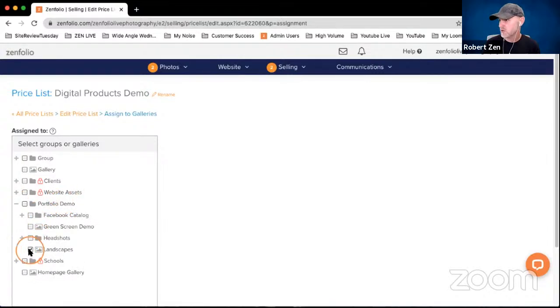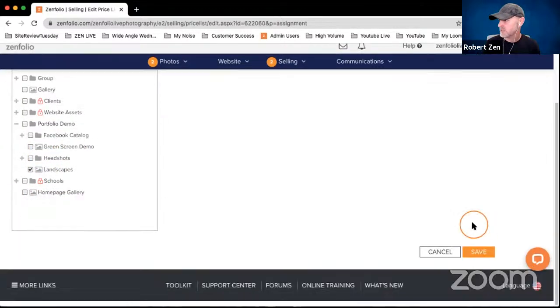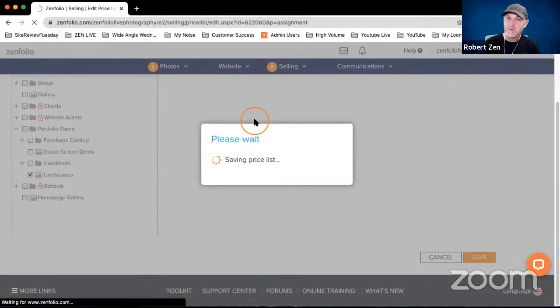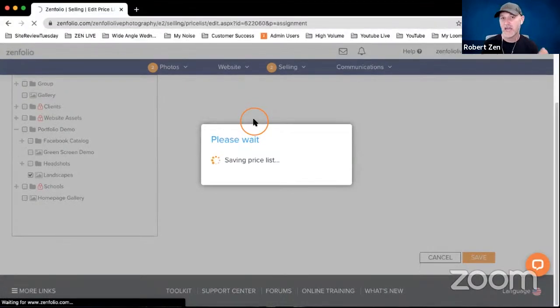Let's go to our landscapes and we'll assign that to the landscapes gallery. And then we'll just go take a quick look at it from a client's perspective. Now, one of the things that I'm going to do is, because I'm in my demo account, I need to make sure that gallery has all of the same settings, because I'm always going in here, changing things, setting up different options, showing people how to do different things. And sometimes I end up with some really weird settings on my account. And so I'm just going to make sure that that is set up correctly.